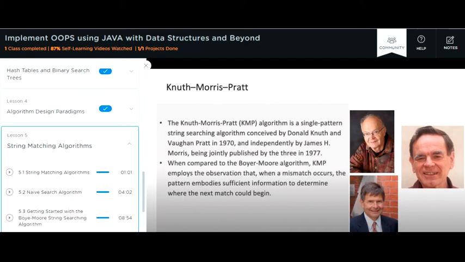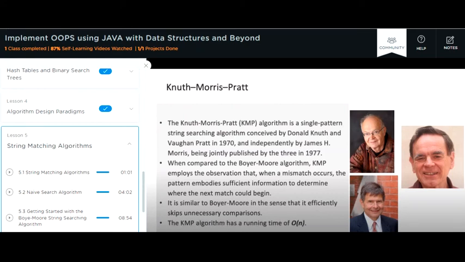When compared to the Boyer-Moore algorithm, KMP employs the observation that when a mismatch occurs, the pattern embodies sufficient information to determine where the next match could begin. It is similar to the Boyer-Moore in the sense that it efficiently skips unnecessary comparisons. The KMP algorithm has a running time of big O of n.